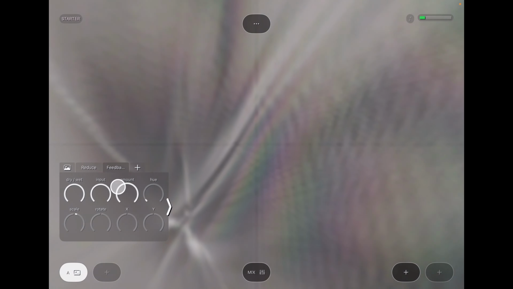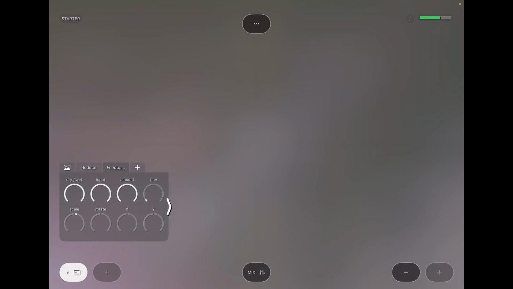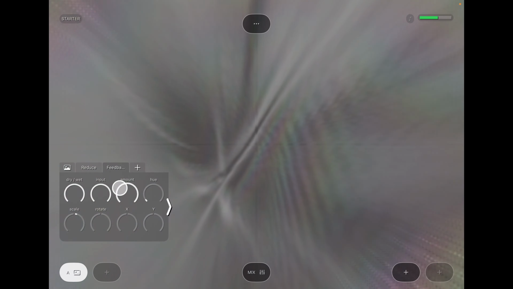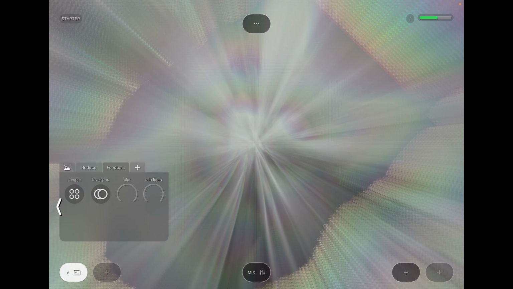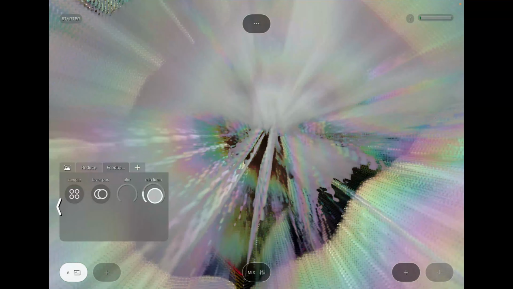But if the feedback amount goes all the way to the max, you can quite easily get to a whiteout situation like this. So just be careful with that. Either reduce the amount, or you can use the other new feature, which is the luma filter. So this sets the threshold for the brightness. So anything below this threshold will not get included back into the feedback signal.